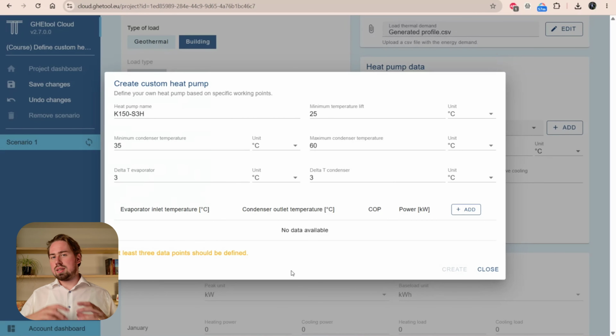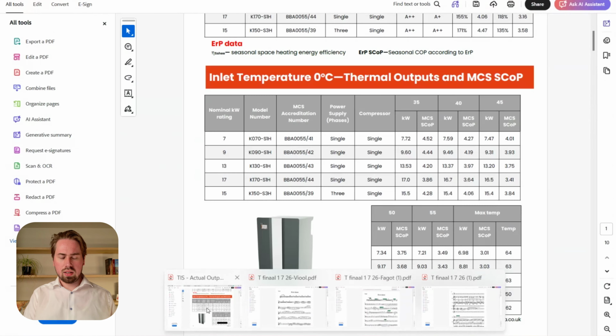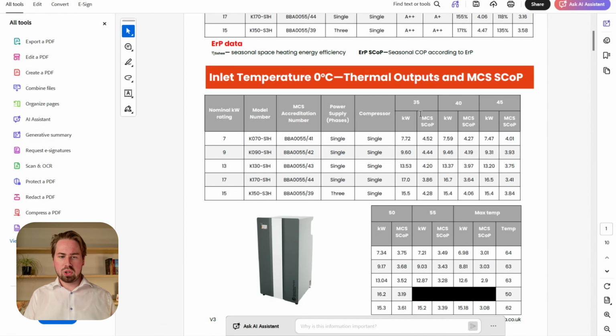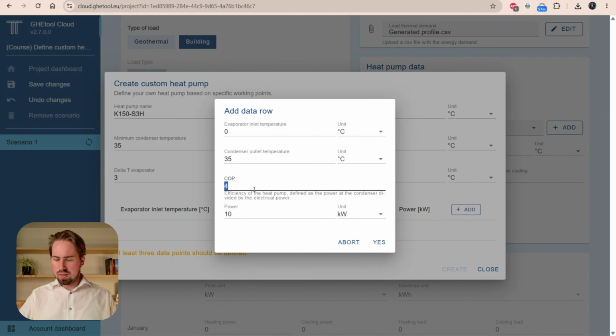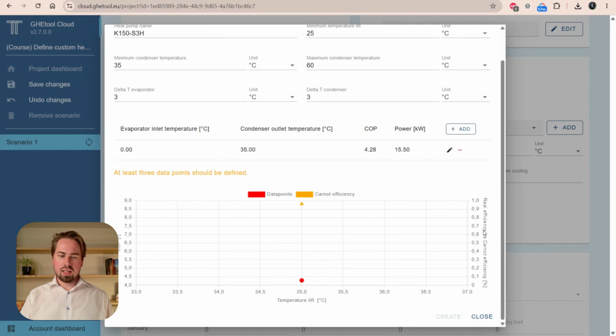And then here it states that we need at least 3 measuring points in order to create this heat pump model. So let us define a first one. It's at 0 degrees to 35. And then we have 15.5 kilowatts and 4.28. Let us go ahead. And again, I did not memorize it, but I can see it here.